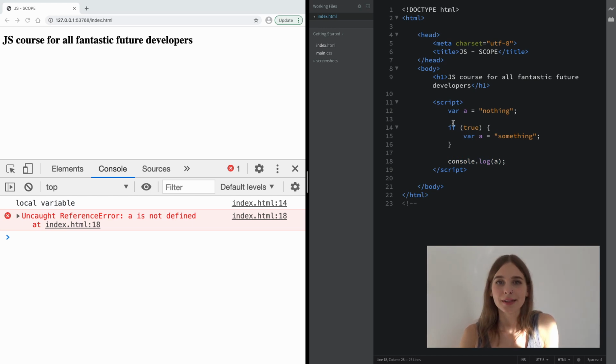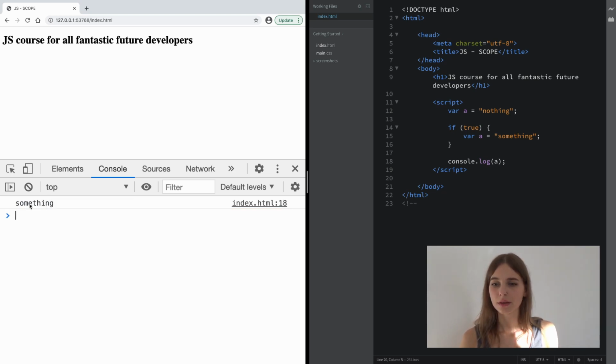Paste it here. So what happens in that code here? Well, I've created a variable and I gave it a value of nothing, and then I created an if statement. If the thing in the parentheses is true, which I already gave a value of true, so the condition is met, then variable a would be something. And then I try console logging its value. So what happens here? It's printing out something, meaning that variable a is now something.